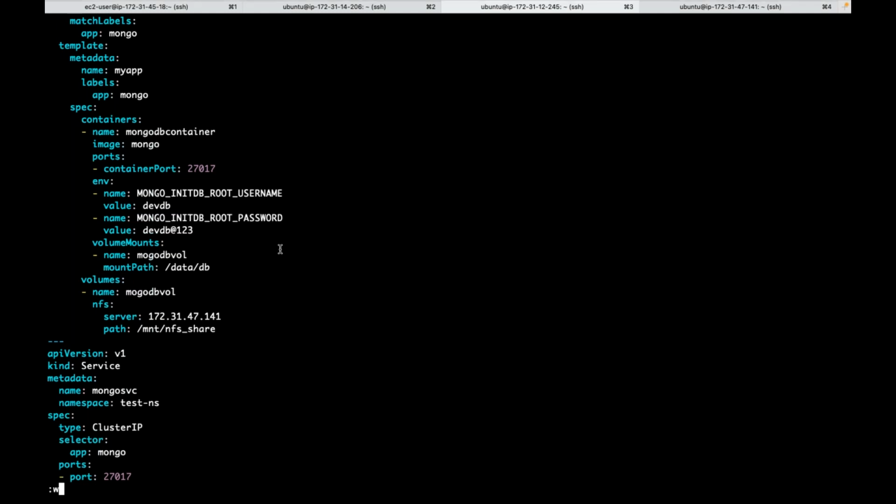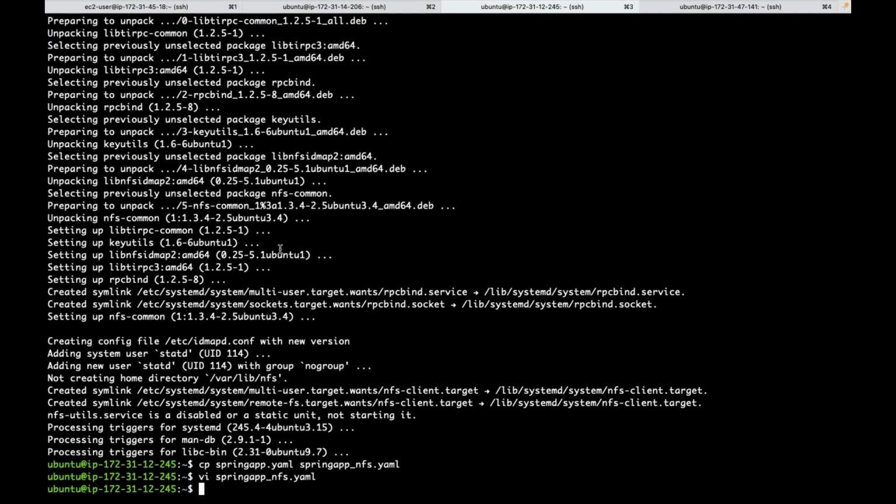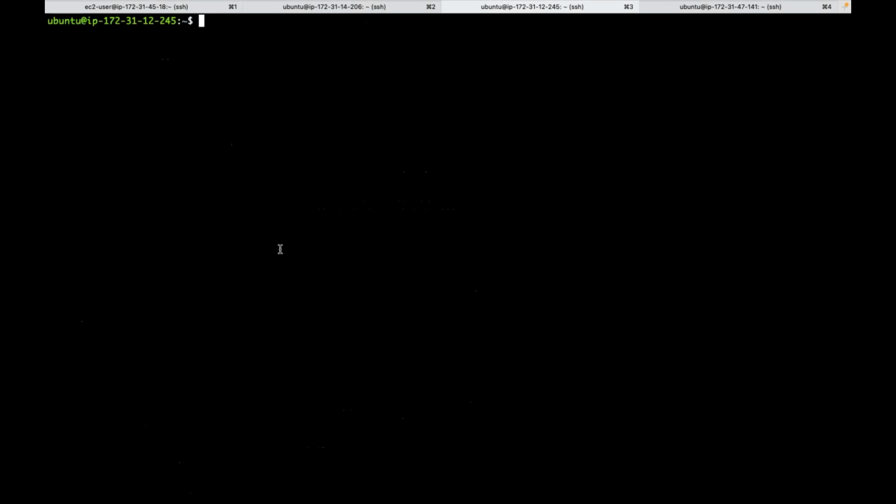Now is my pod going to use the NFS volume? Is that pod container going to write the data to the NFS storage instead of host path storage? But as I already told, it's a replica set. If I apply that, are your pods going to be recreated with that NFS volume? No.